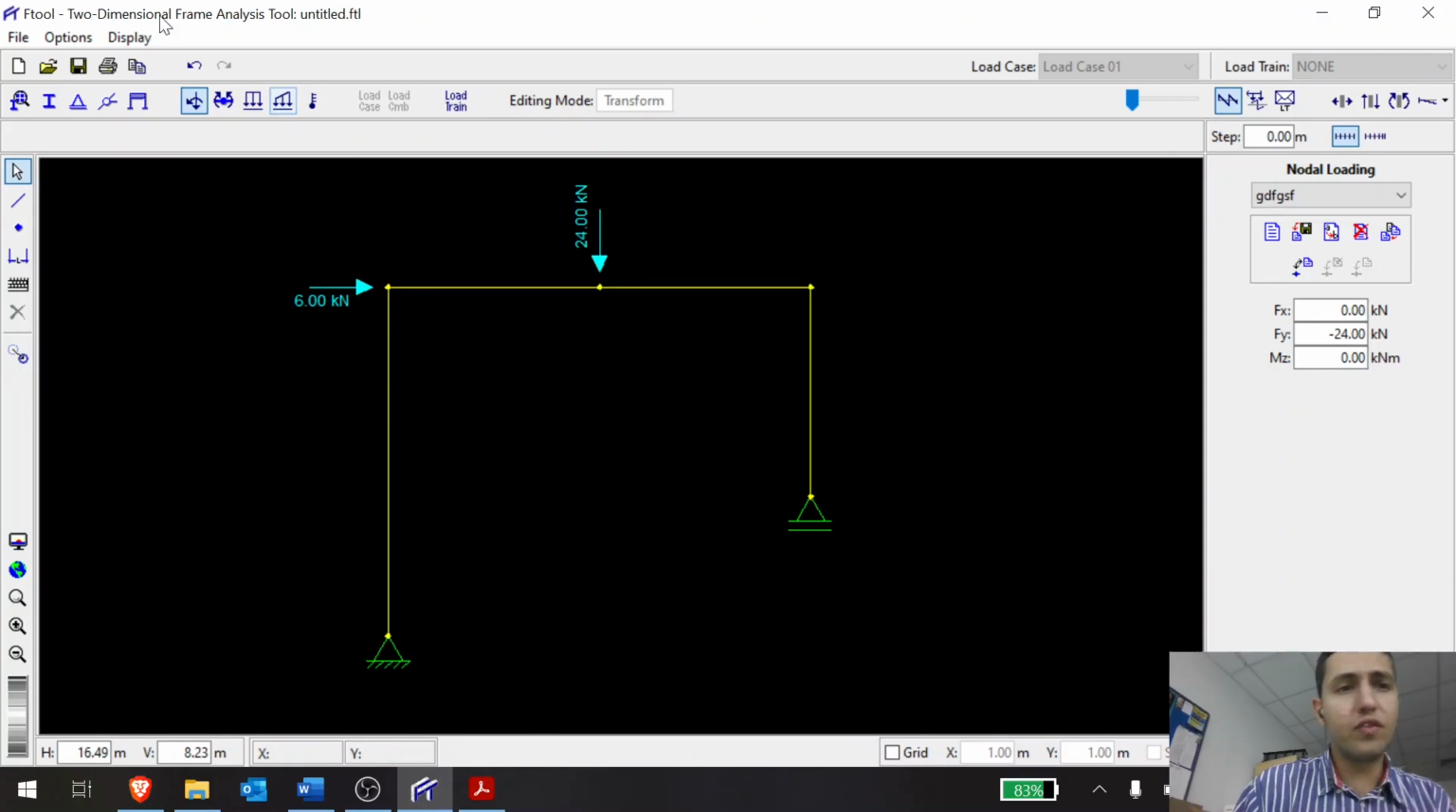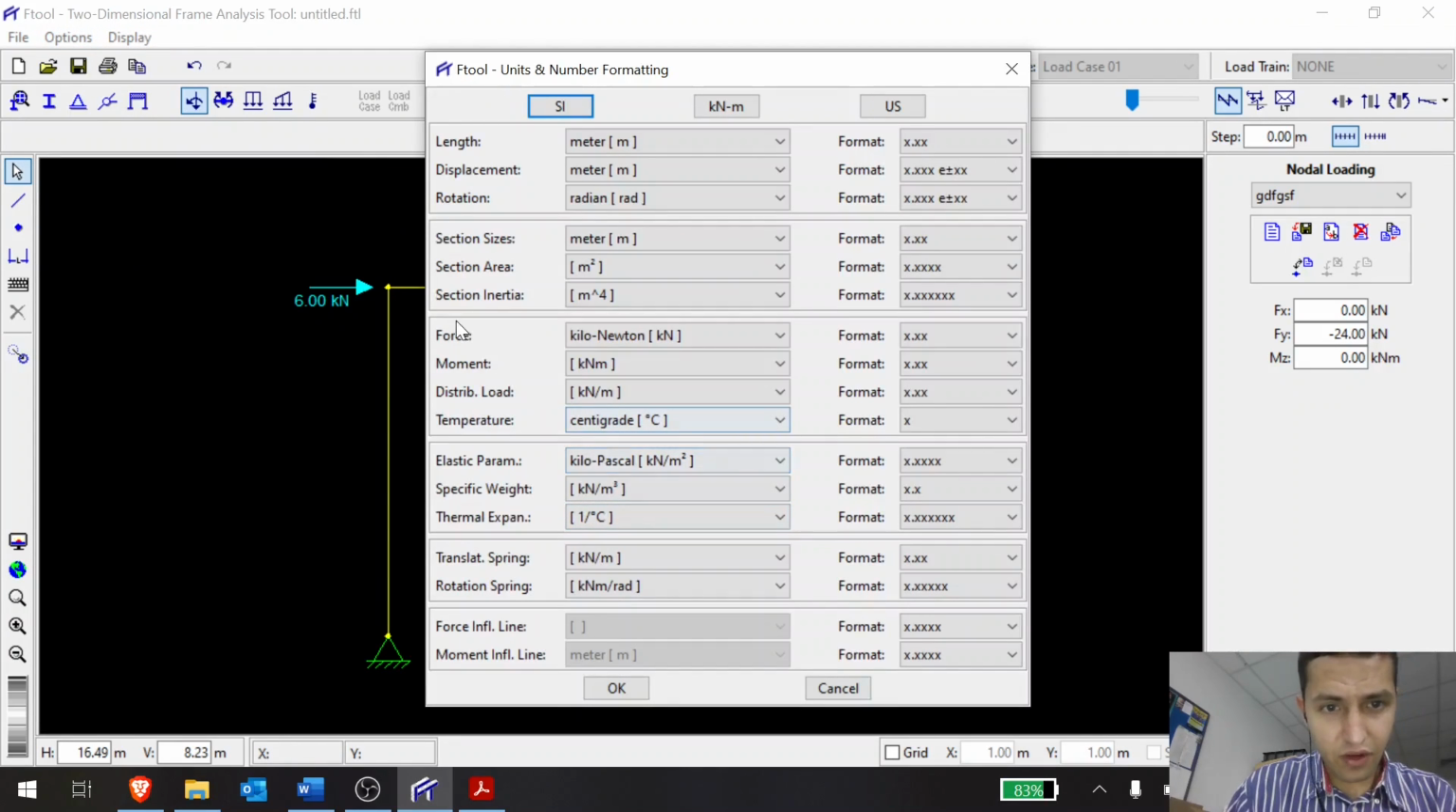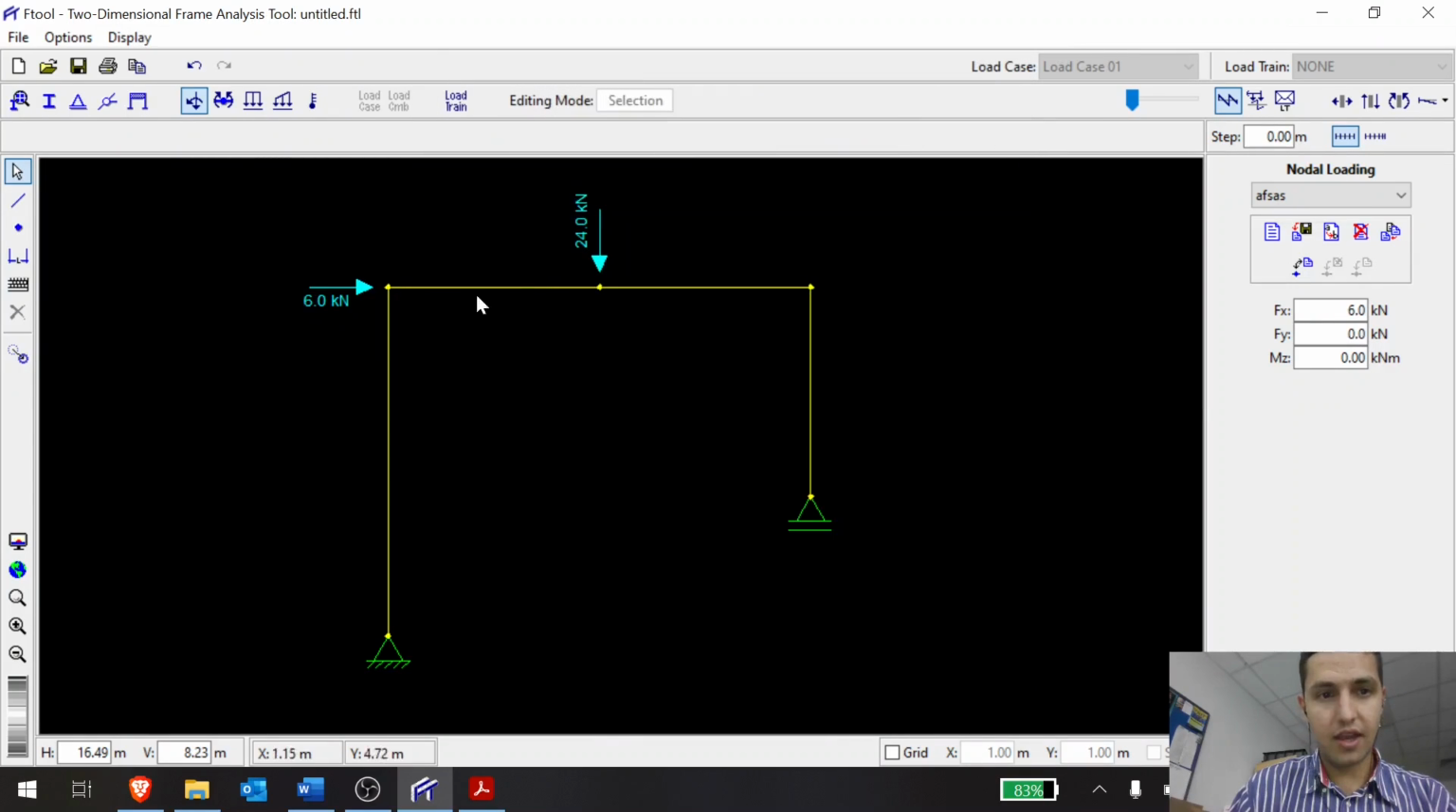Again, if I want to get rid of this 0.00, I can go into units and formatting, and for example, here where it says force, I can put just 1 decimal point or even 0, and here we go. Might be a bit easier to read.